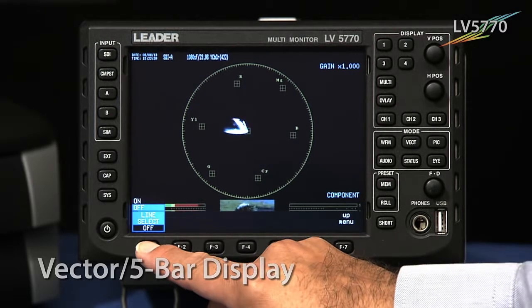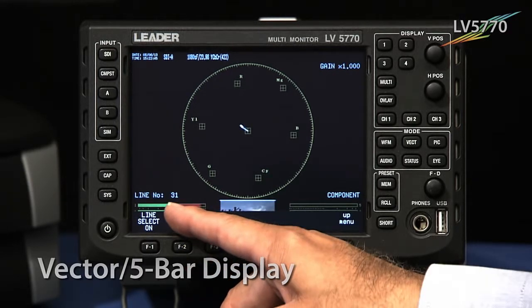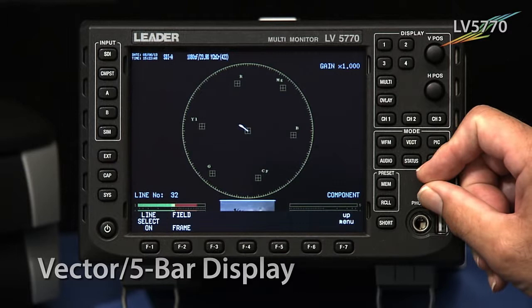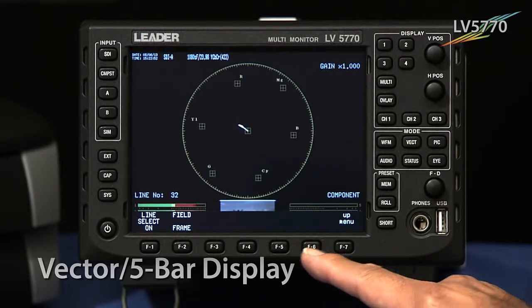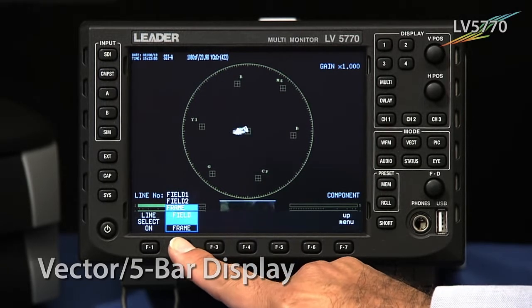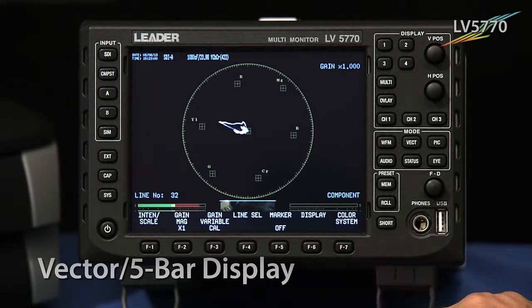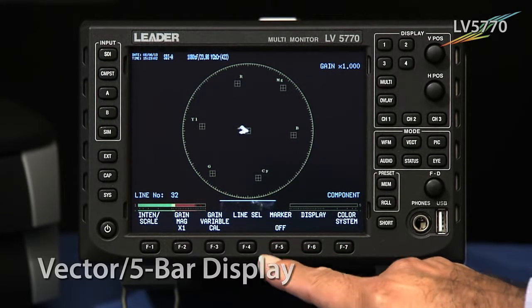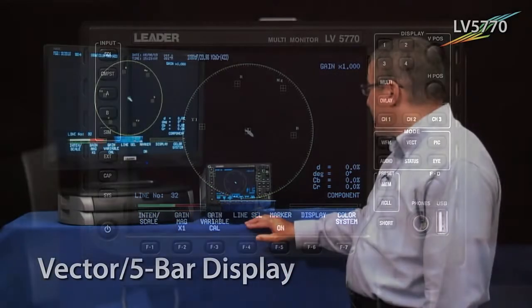We can turn on line select just like we did in the waveform display, and just like in the waveform display, the line number that we're looking at appears right here, and the function dial control allows you to control what line you want to take a look at. Whether the signal be interlaced or progressive, it allows you to choose field 1 or field 2 or the entire frame. Up menu brings you back up to the main menu, where F5 allows you to select markers in effect.